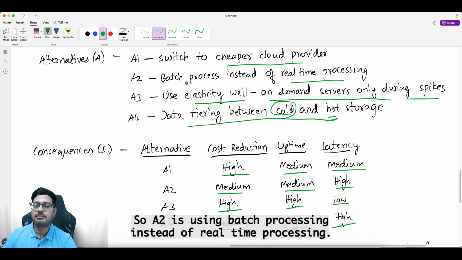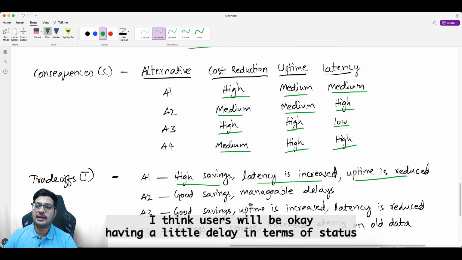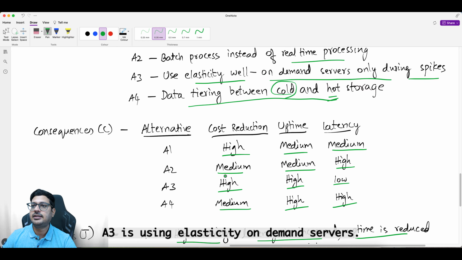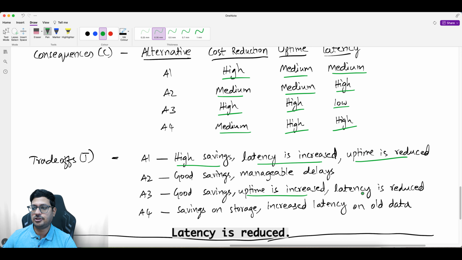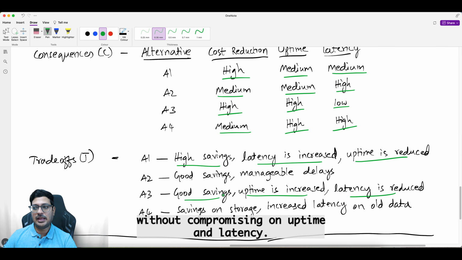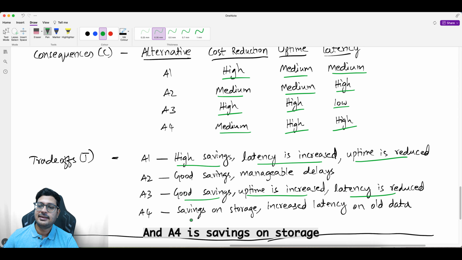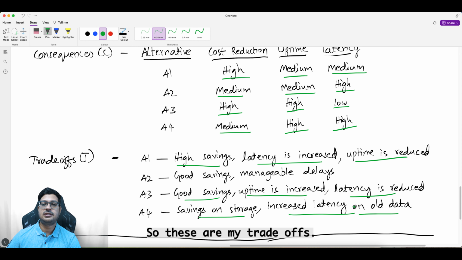And for A2, we have good savings and manageable delays. So A2 is using batch processing instead of real-time processing. So we get good savings here with some manageable delays. I think users will be okay having a little delay in terms of status updates and dashboard updates, right? And third one is A3. A3 is using elasticity with on-demand servers. Good savings, uptime is increased, latency is reduced. I think it is a good alternative because we are getting cost reduction without compromising on uptime and latency, right? I think this is something we should definitely do. And A4 is savings on storage, and the trade-off is increased latency on old data, right? So these are my trade-offs.